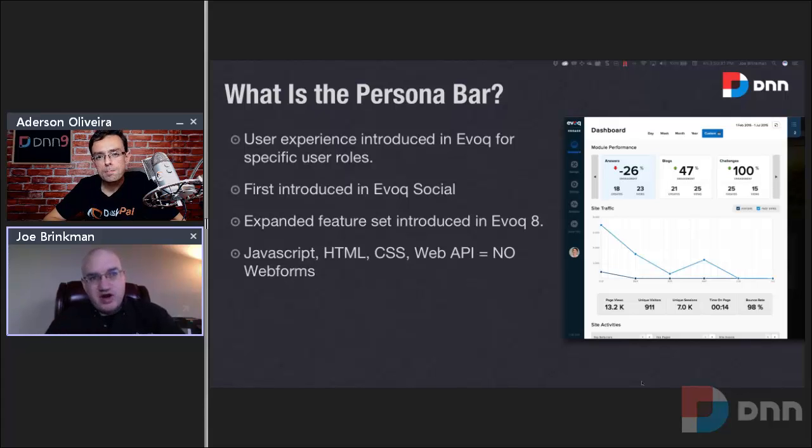Now, this is where there is some impact for module developers. So if you're a module developer and you really love web forms, we're really not looking to expose web forms based pages in the persona bar, because it's not really a page in the traditional DNN sense. It is an HTML page or an HTML file and some JavaScript that are exposed in the persona bar. It is truly a single page application that will know how to load your extension, i.e. how to load your HTML and your JavaScript model.